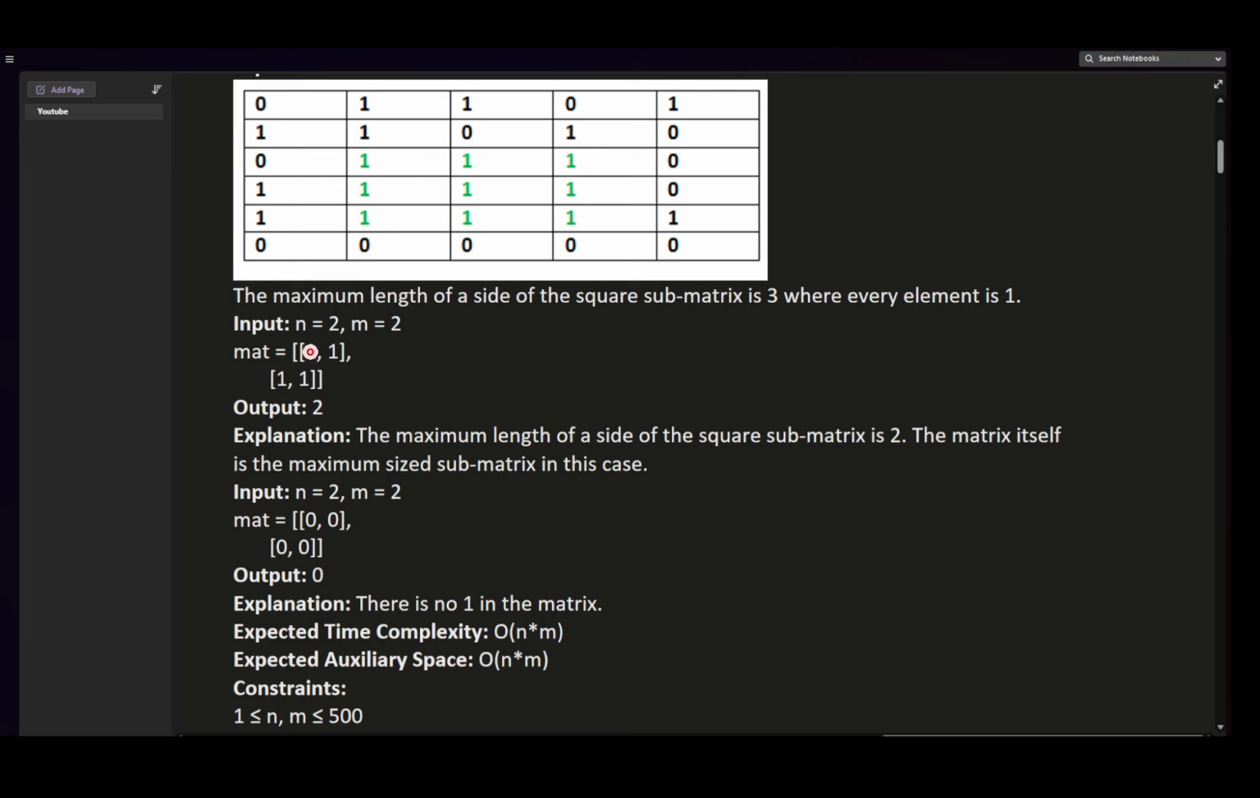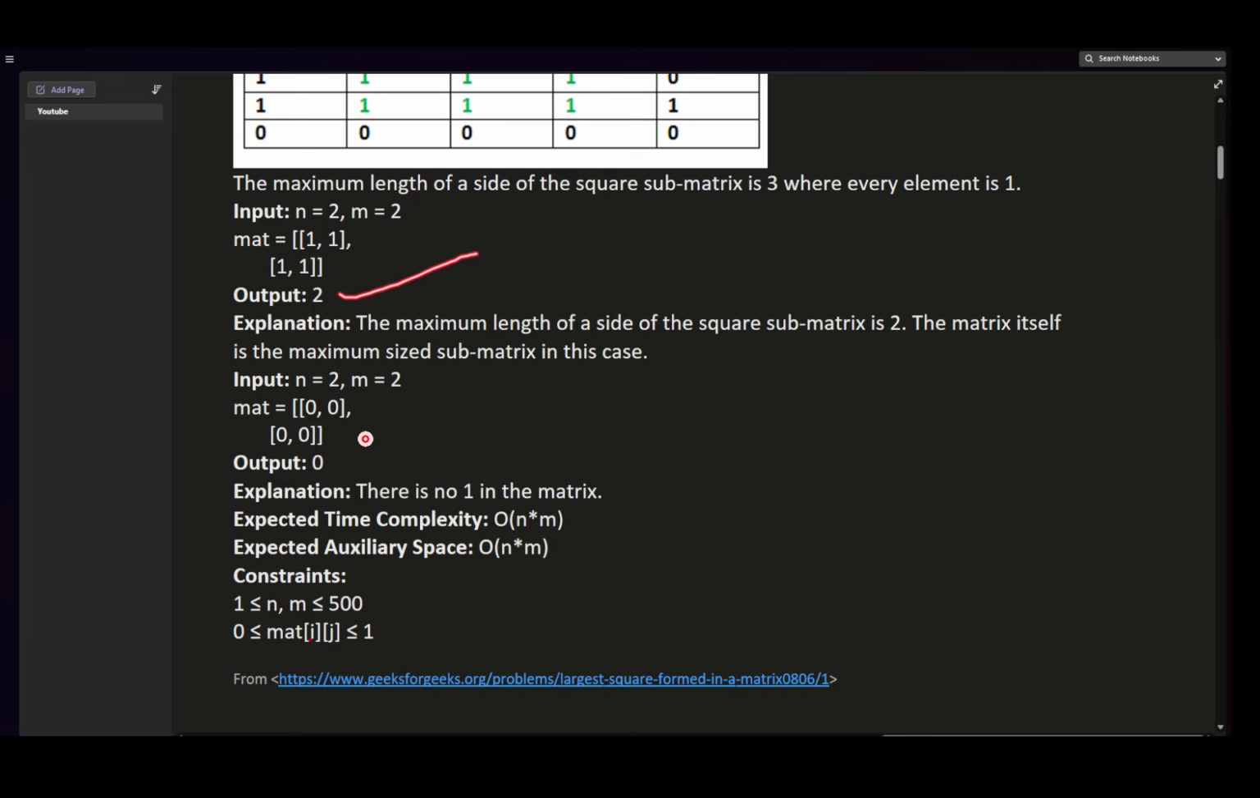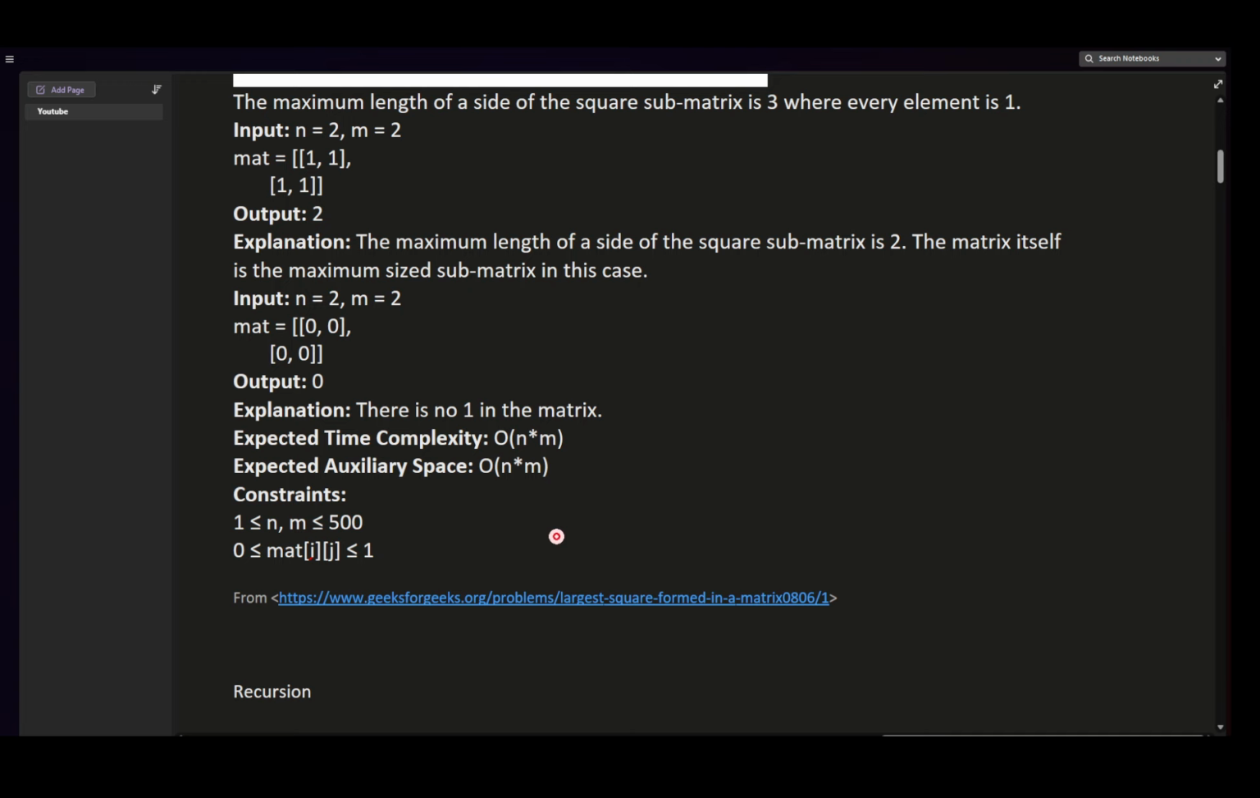For example two, all are ones. So at any visualization, you will see all ones, which consist of a maximum length of 2. That's fine. And here there is no one, so we can return 0. This is the edge case. The expected time complexity is n into m, space complexity is n into m, and the constraints are 500 by 500. If you multiply 500 into 500, that is 250,000, which is possible to evaluate at runtime on the server within a second. And the matrix is binary, so it consists of 0 and 1, nothing else.